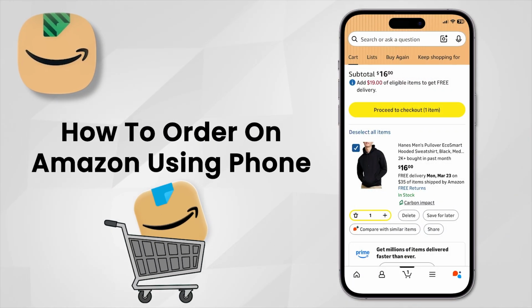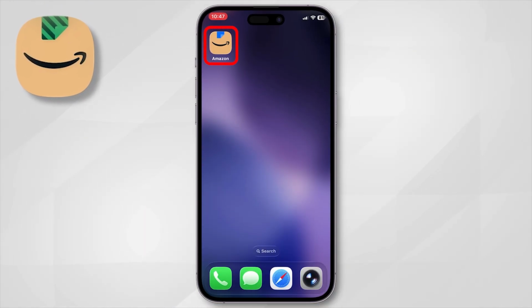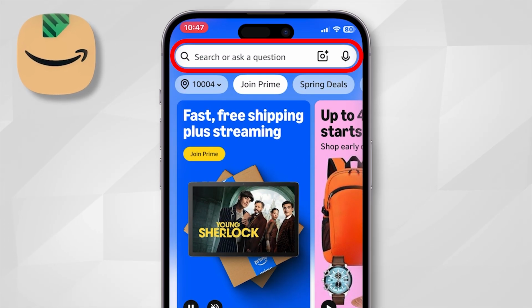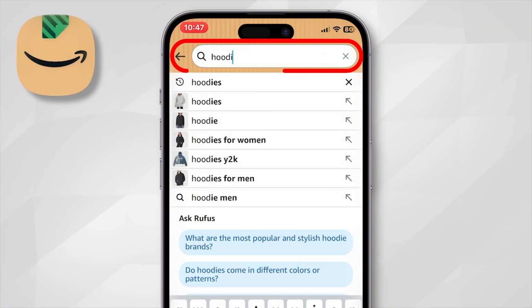How to order on Amazon. First, open the Amazon app on your phone and sign into your account. Once you're logged in, use the search bar at the top to find the product you want to buy.